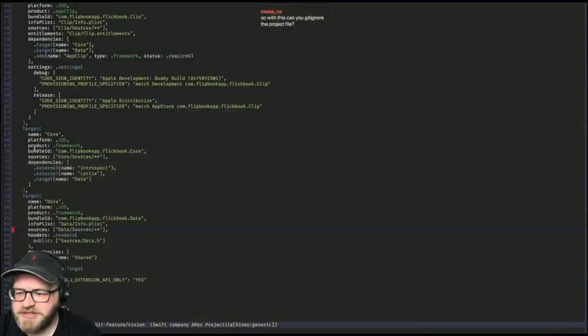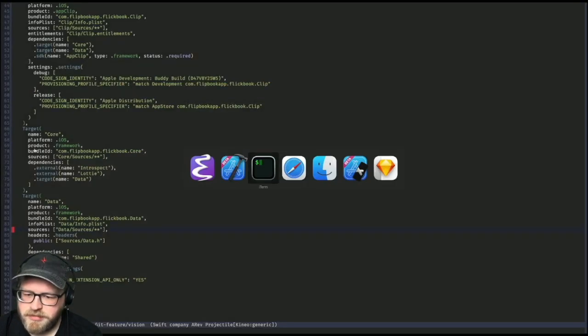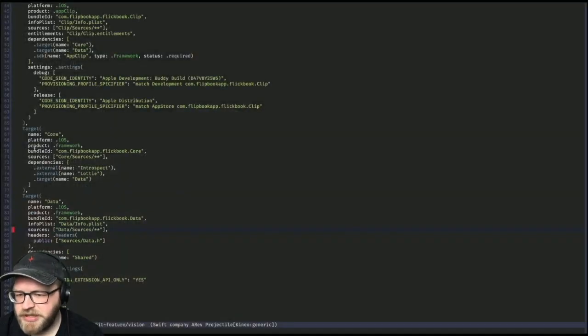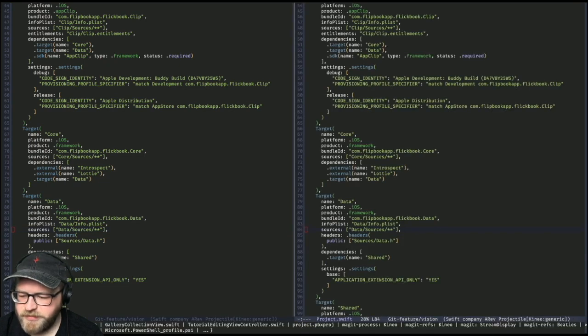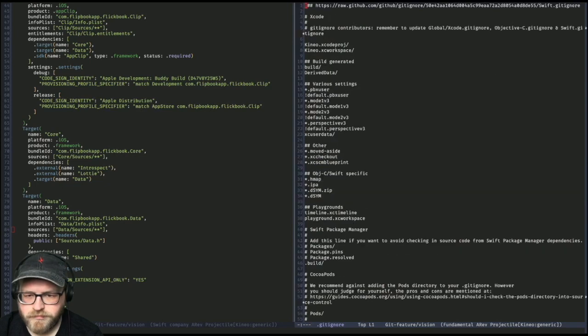So with this, you can git ignore the project file. Yep. And I think I did, because I deleted that file and it didn't make any change to Git. And in fact, I recreated that file and I've been tweaking stuff here, and if I do git status, it should say there's nothing changed. Yeah. So my project file is git ignored right now. I probably could just pull up my git ignore file. Yeah. Kineo.xcodeproj, Kineo.xcworkspace. All completely ignored.